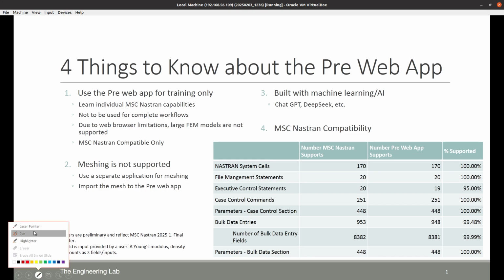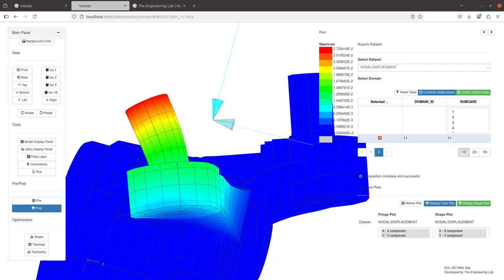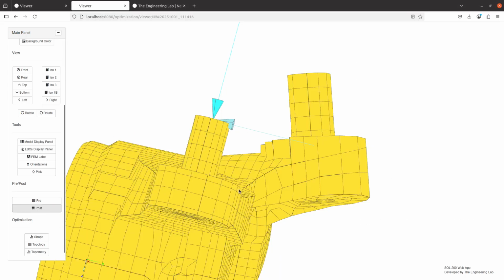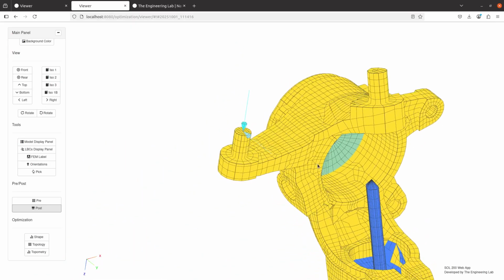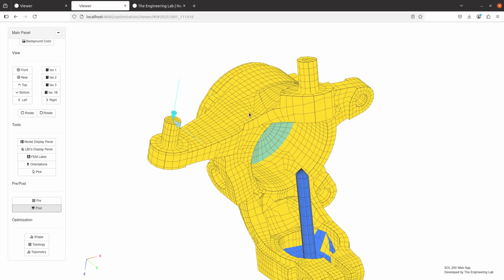One very important thing to know is that there are performance limitations. If you have a Nastran model that's maybe 1 billion degrees of freedom, your web browser is not going to handle 1 billion degrees of freedom. It's not going to be able to show you the Nastran model.